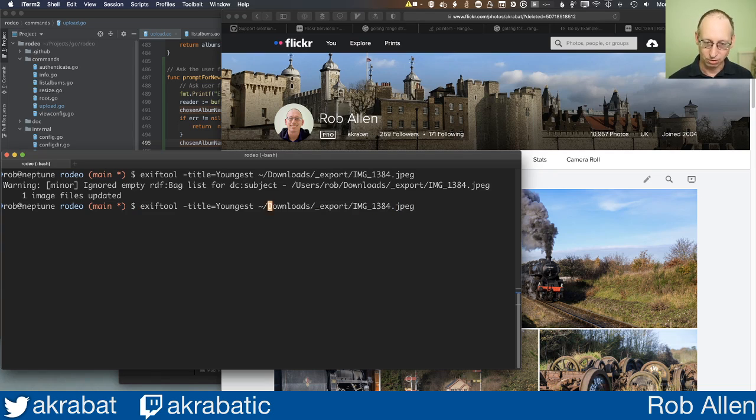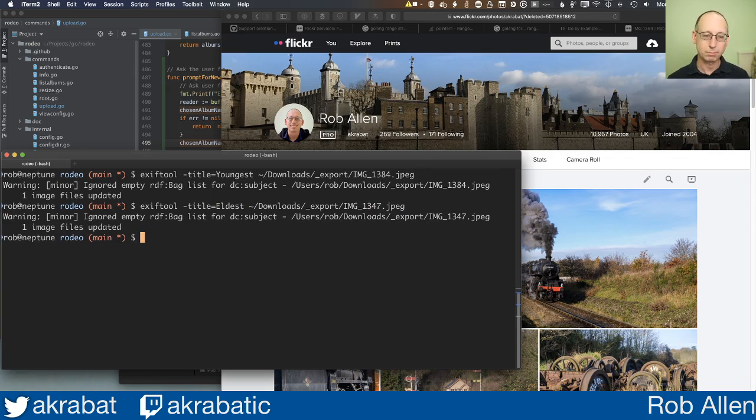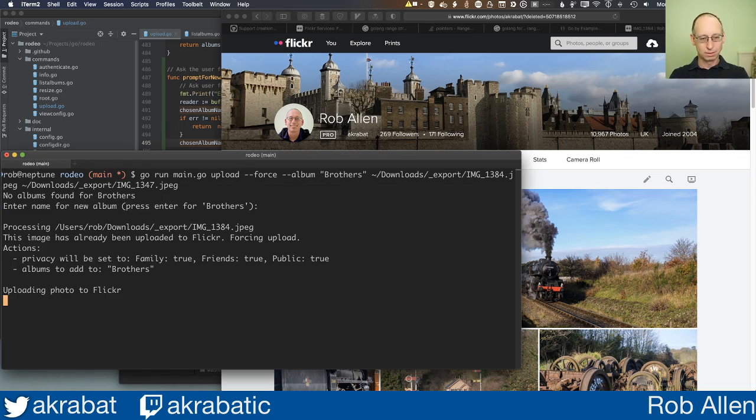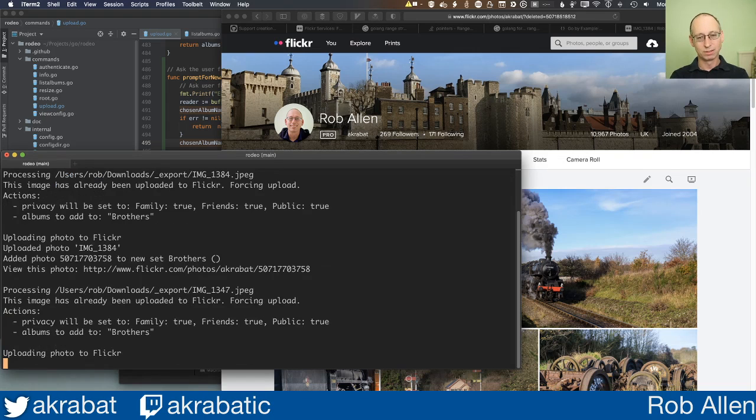Doesn't look totally happy, is it? Eldest 13. What's the other one? 47. Rerun that again. Maybe it'll set titles, or maybe it won't. Maybe it's not called title. Maybe it's called subject or something like that.